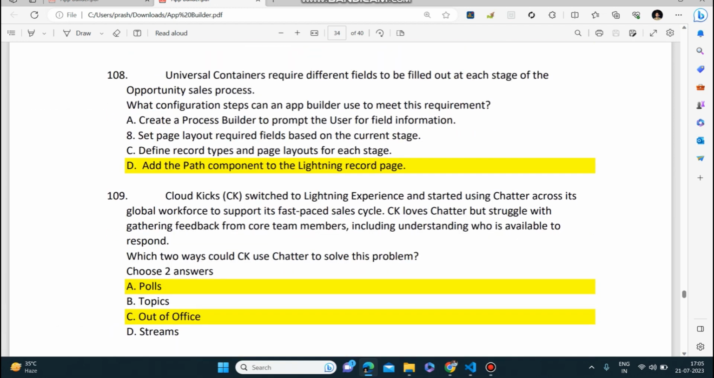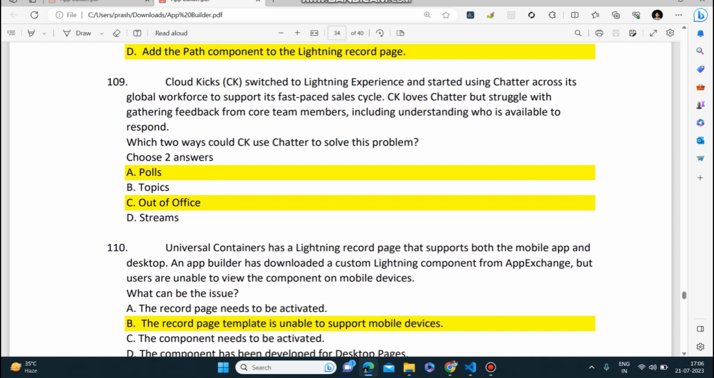Next question. Universal Containers requires different fields to be filled out at each stage of the opportunity sales process. Which configuration steps can an app builder use to meet this requirement? So answer to this is add the path component to the Lightning record page.